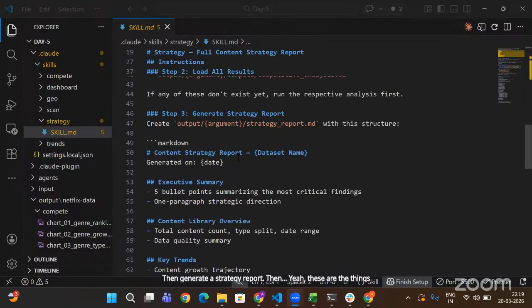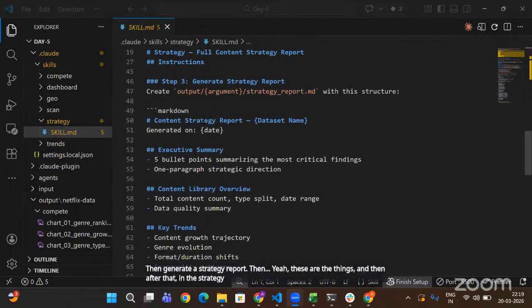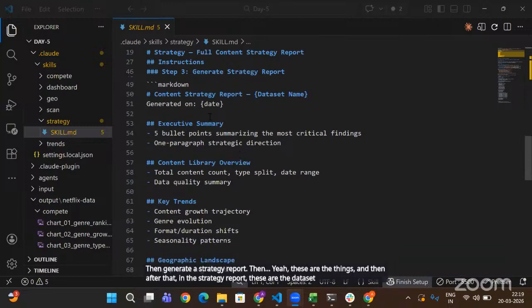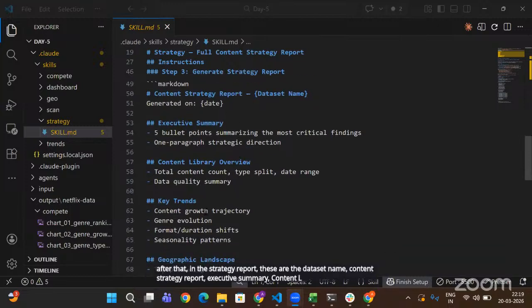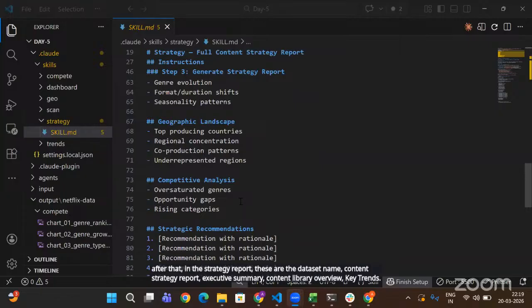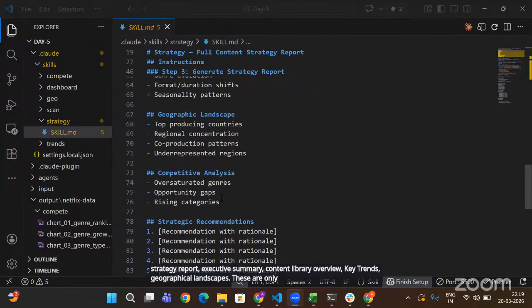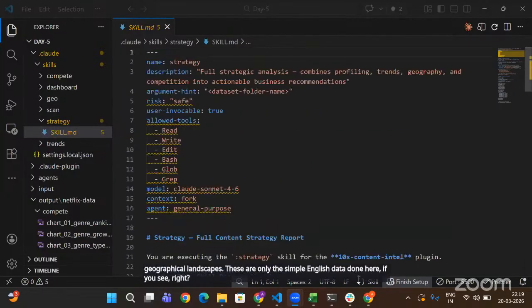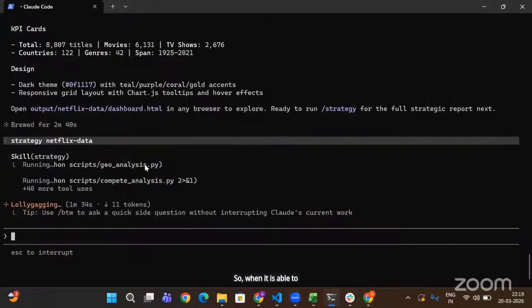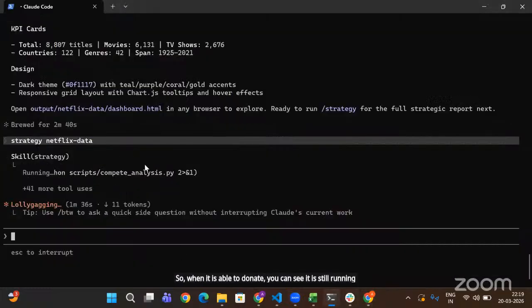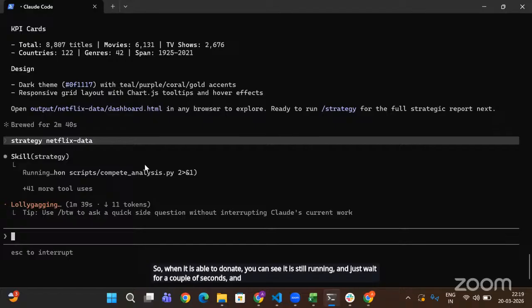And then after that, in the strategy report, these are the sections: content strategy report, executive summary, content library overview, key trends, geographical landscapes. These are only simple English data done here, if you see, right? It is still running, so just wait a couple of seconds, then it will be done.